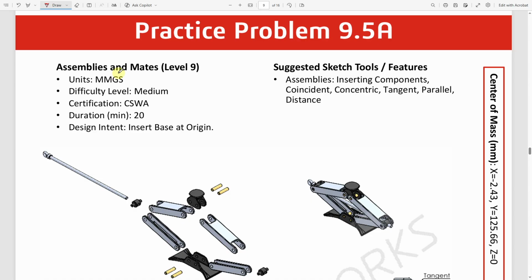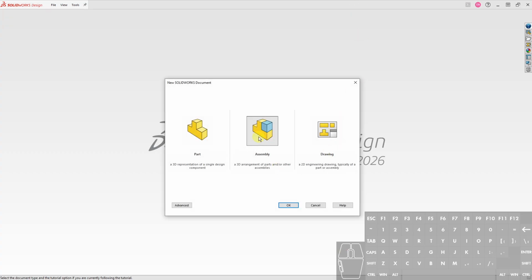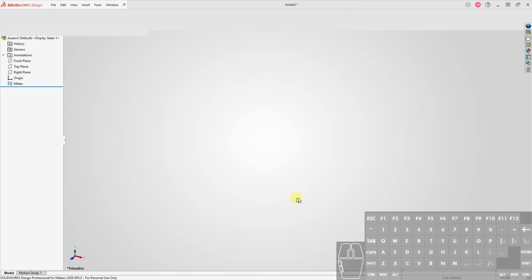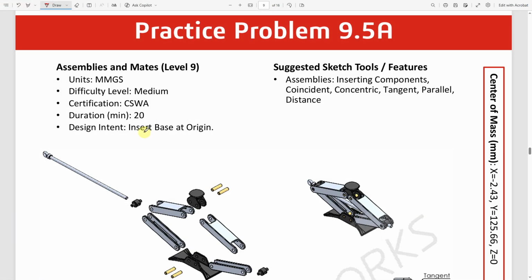Okay, so the first thing we'll do is open up a new assembly and make sure that we got the units correct. So we will go Control N, click Assembly, hit Enter, and we're already set to MMGS, so we're good to go there. Now we can insert the base at the origin.